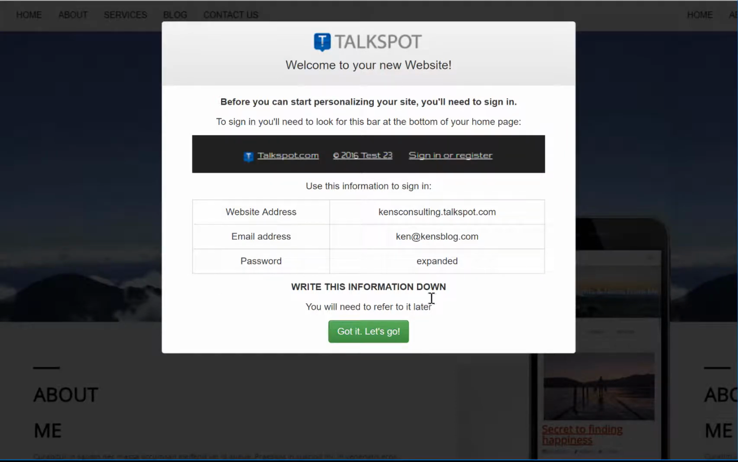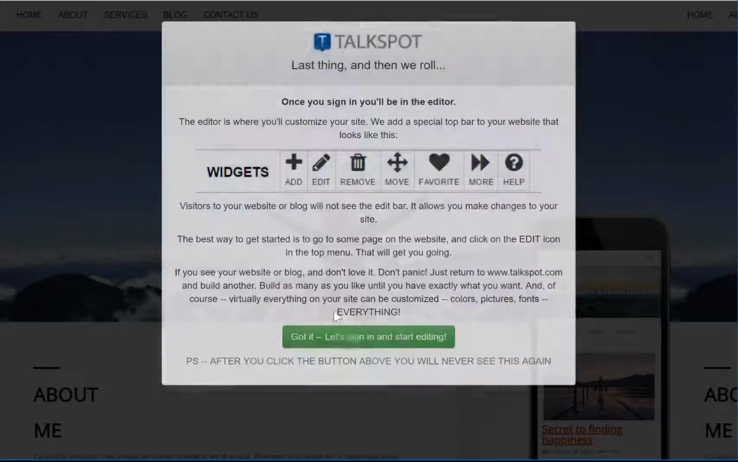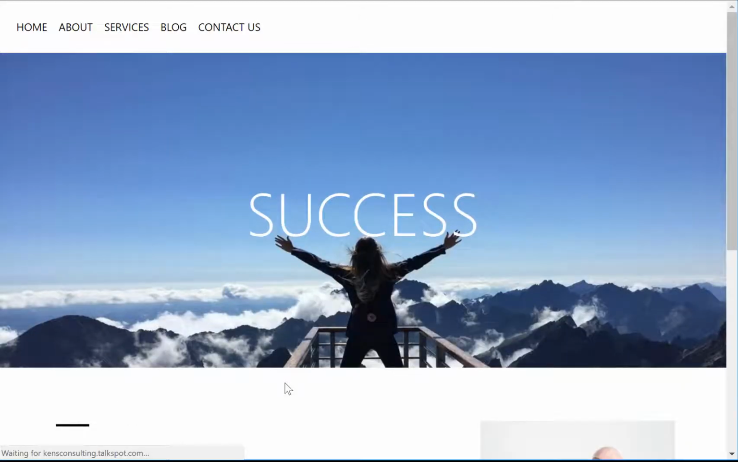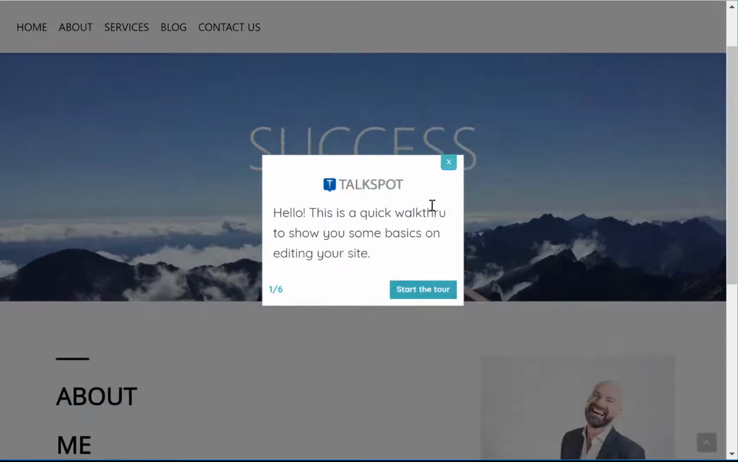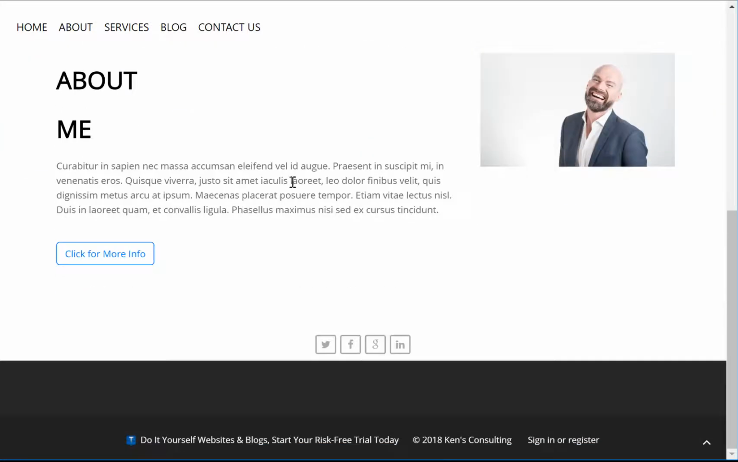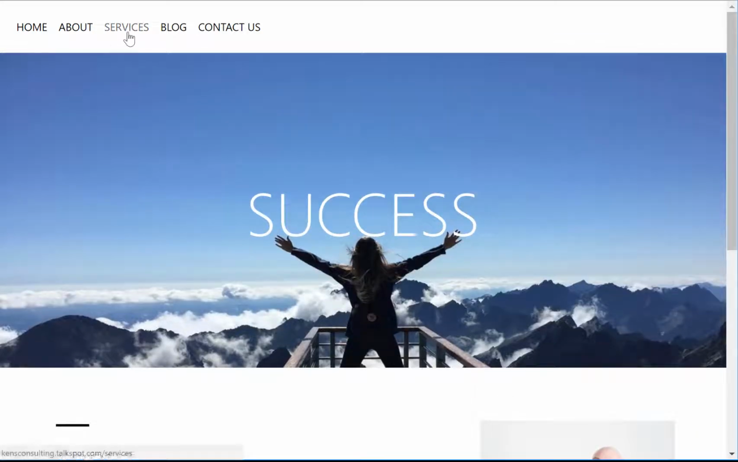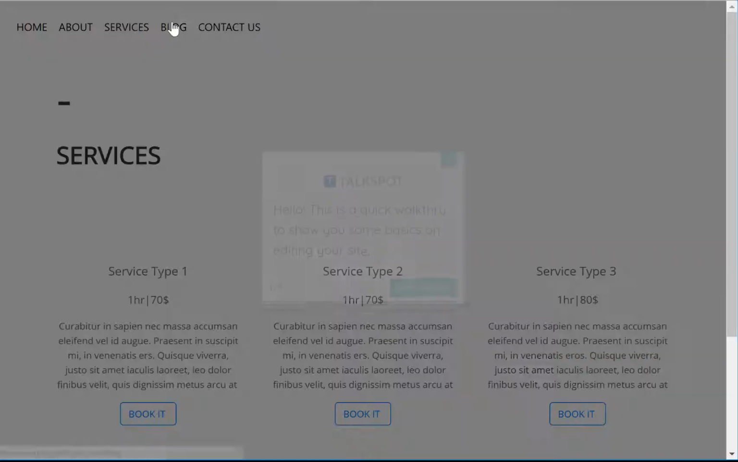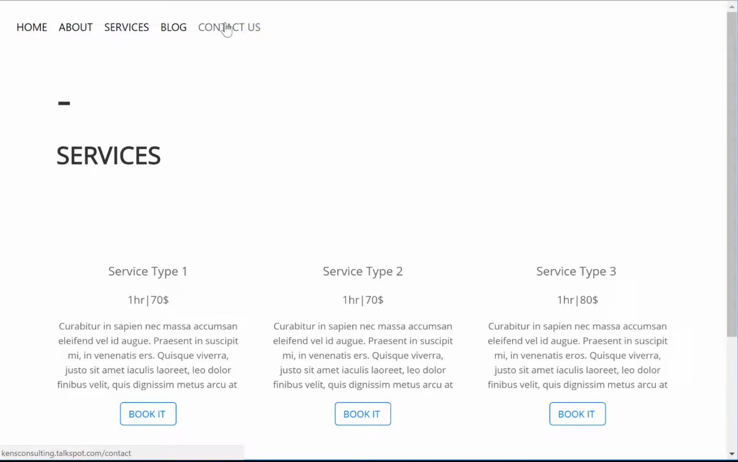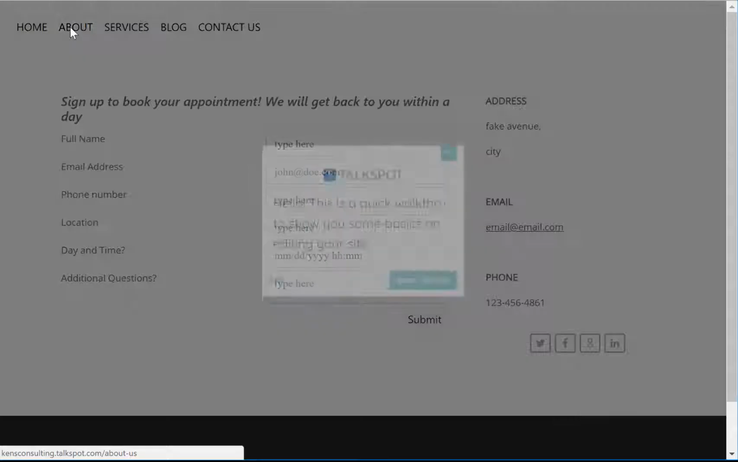The first time you go there, it puts up some information to remind you of the password that you set and what the address is. And then it gives a little tutorial, but we'll just skip that for now. And here's our website. It wants to do the tutorial, so we'll just say no. And you can see there's a full website here. We can go from page to page. There's services, here's the blog, here's a contact page.